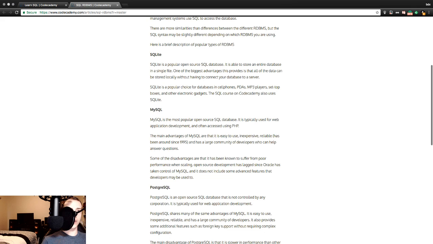MySQL is the most popular open source SQL database. It's typically used for web application development, often accessed using PHP. The main advantages of MySQL are that it's easy to use, inexpensive, reliable, has been around since 1995, and has a large community of developers who can help answer questions. Some of the disadvantages are that it's been known to suffer from poor performance when scaling. Open source development has lagged since Oracle has taken control of MySQL, and it does not include some of the advanced features that developers may be used to.